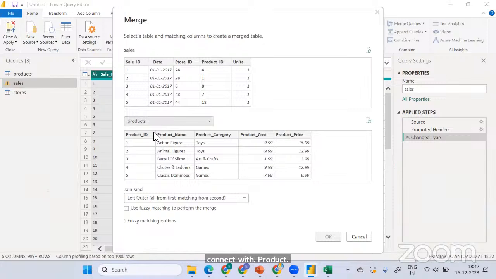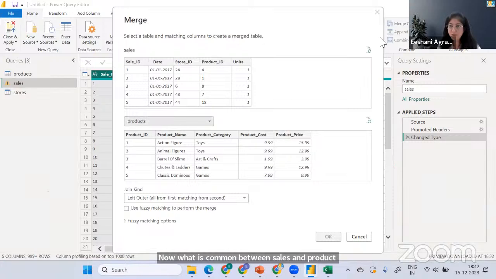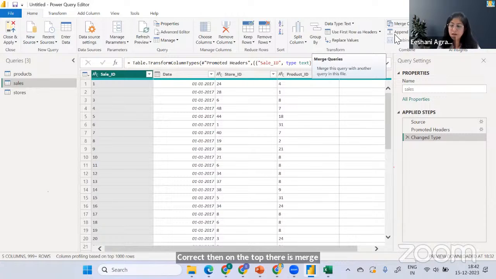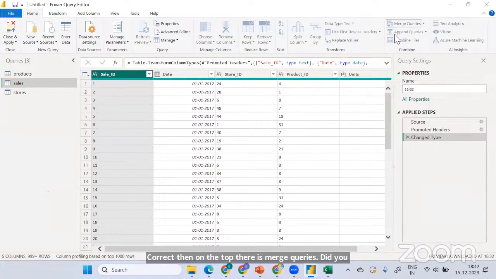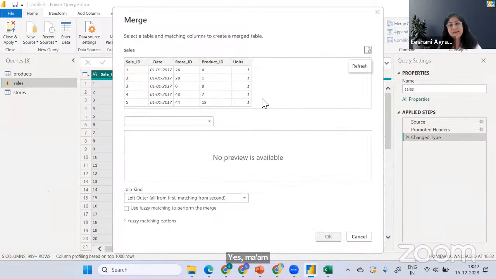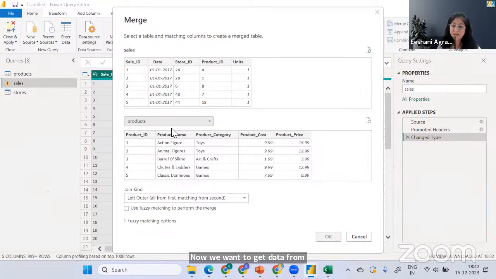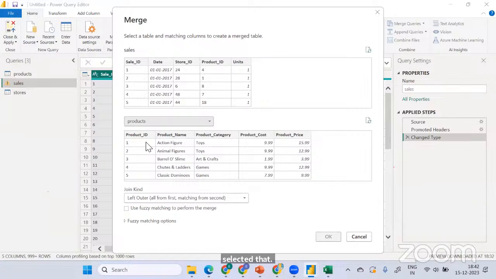Excuse me, ma'am, can you please repeat? Yes, please, sure. So we were over here. We selected the sales table. Correct? Then on the top, there is merge queries. Did you find it, Rakhi? Yes, ma'am. Okay, so once you click on it, since we selected the sales table, it's given on the top. Now we want to get data from the product table. So we selected that. Correct? Now what is common between these two?